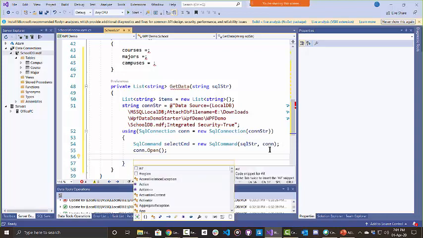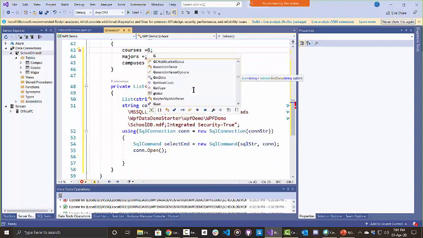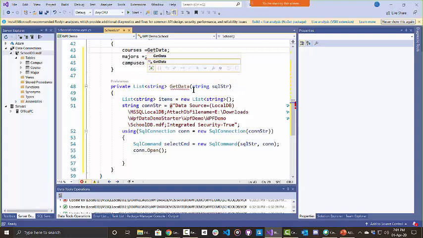In this case, though, we're going to be passing in a select statement. So, for example, the way this is going to work is we're going to say get data, and then select star from campus, for example. So this command will be sent into this parameter and will be sent to this SQL command, and this SQL command will then be associated with this connection.